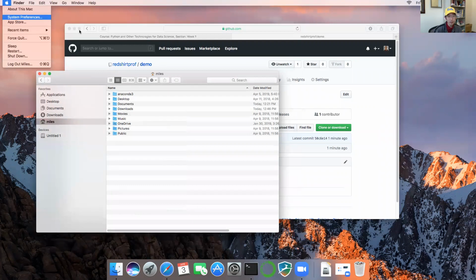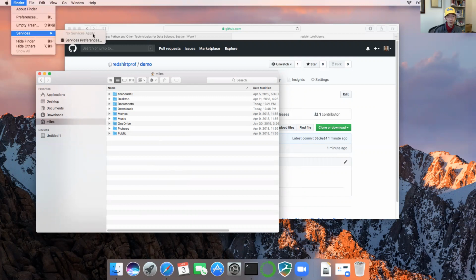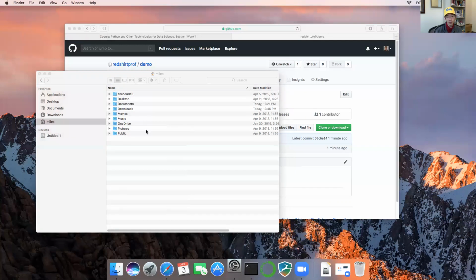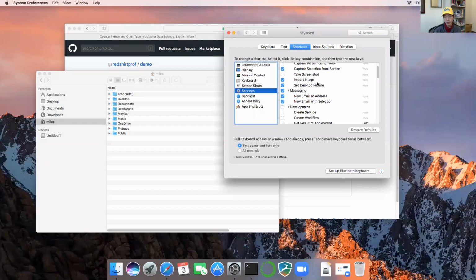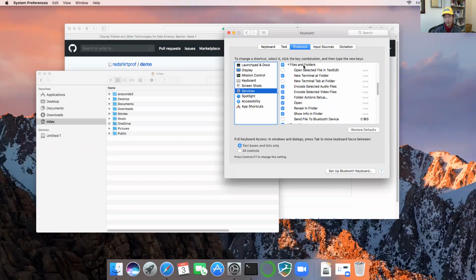If your computer is not able to do that as a Mac user, while you are in Finder, you can go to Services, click your Services Preferences, and under Services, scroll down to Files and Folders, New Terminal at Folder. This is a very useful thing, and it might be unchecked. You'll want to check this, if you're a Mac user.